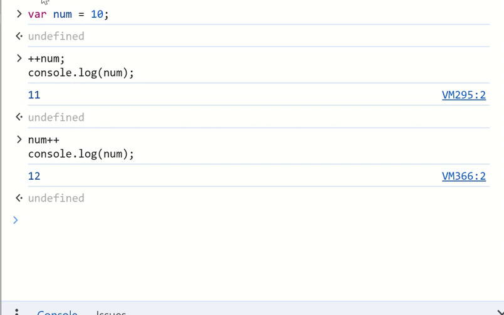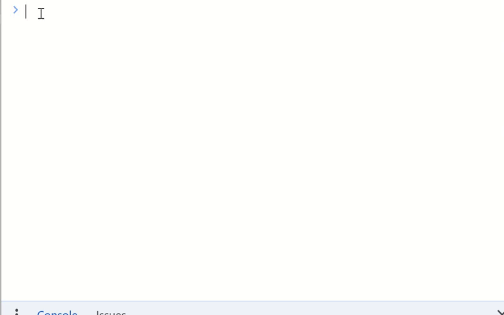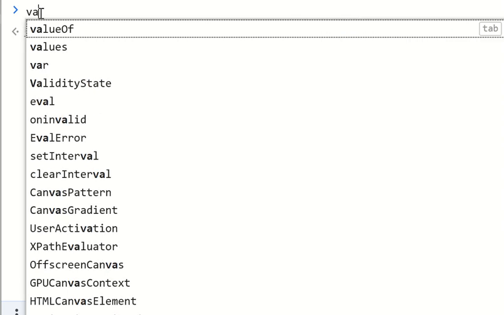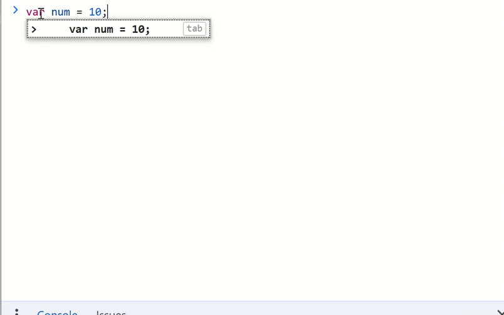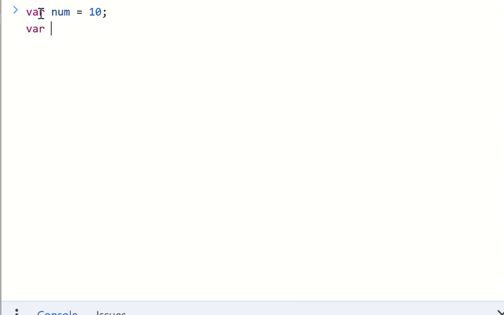Okay, so suppose we are taking an example, number1 is equal to 10, and number2 is equal to 20. Now we are using sum is equal to, and if you are not using any keyword, like var keyword or let keyword or const, it is treated by default as a variable, and it will be treated as a global variable.